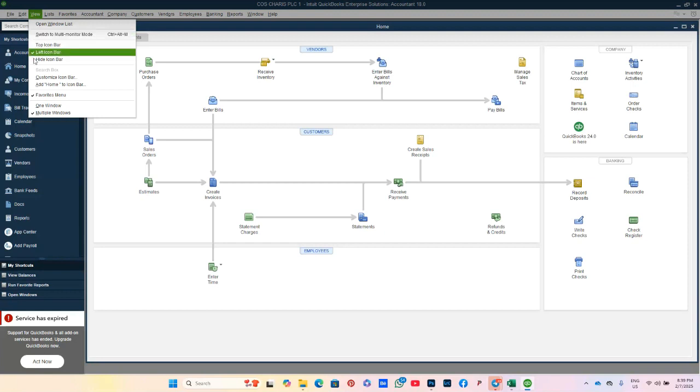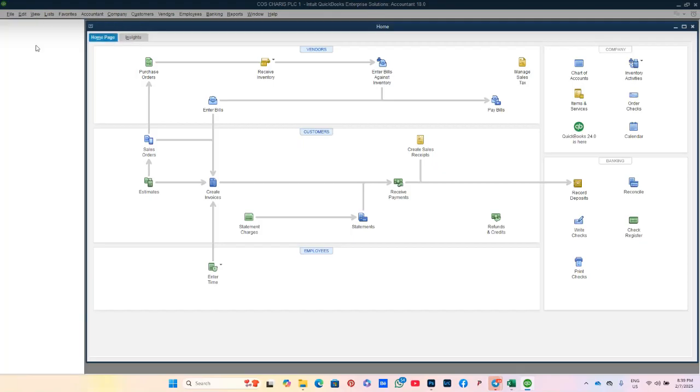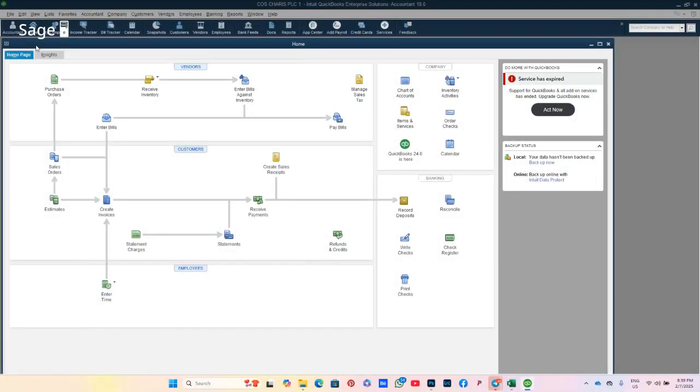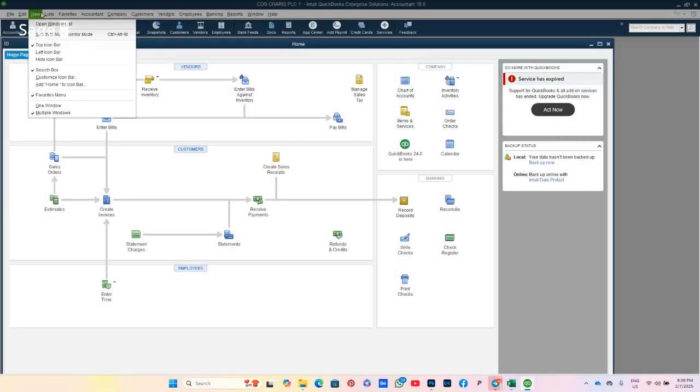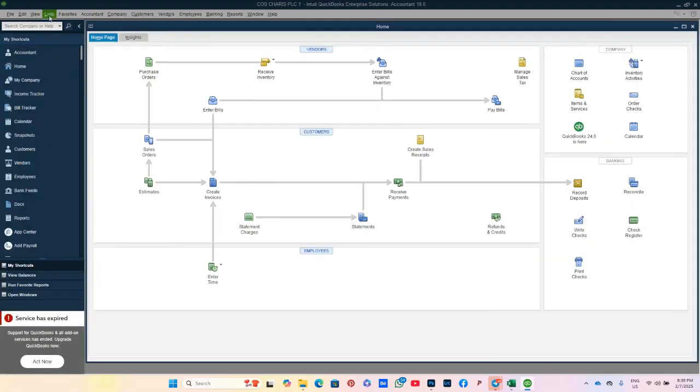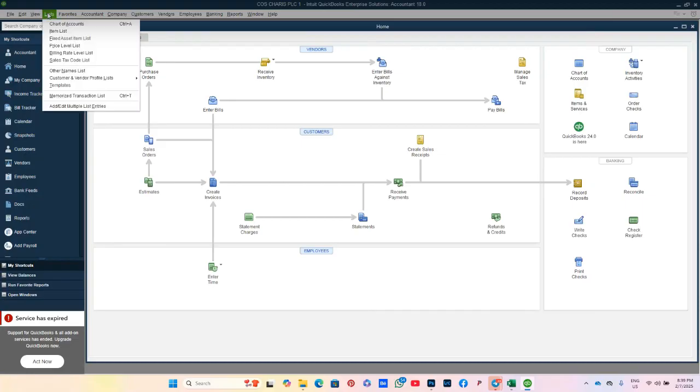Now, if I want my navigation bar to appear at the top, I'll select top icon bar. So if you observe, it has come up. Since I want it to appear at the left, I'll click on left icon bar. So the next menu is what? List menu. So in this list menu, this is where you can actually set up your chart of accounts, your inventory, your fixed assets, items, and other things that you need.